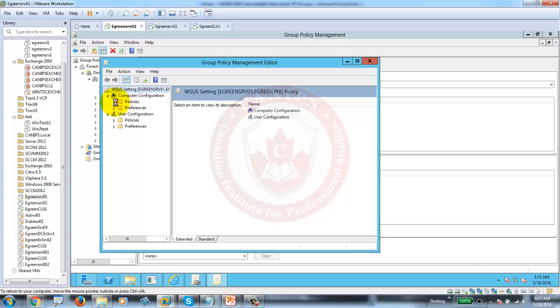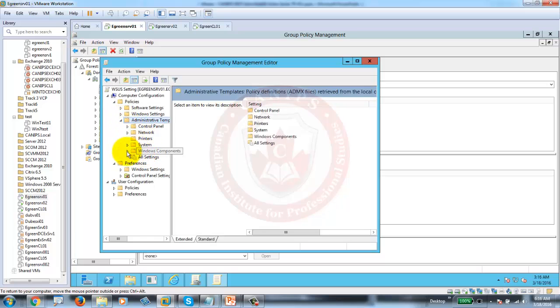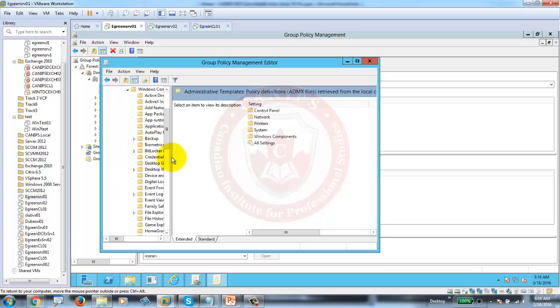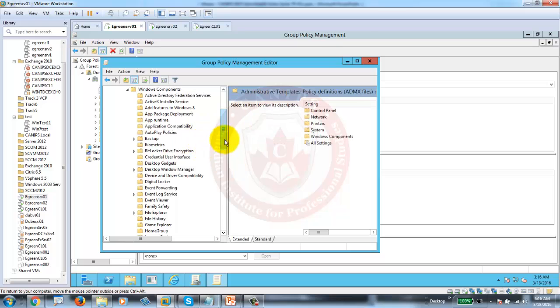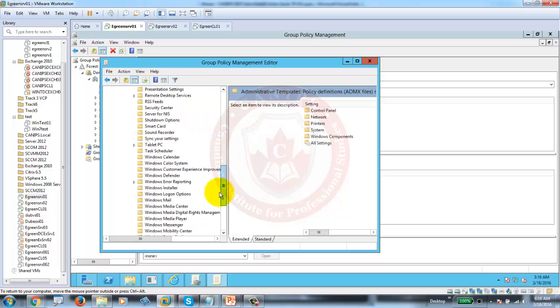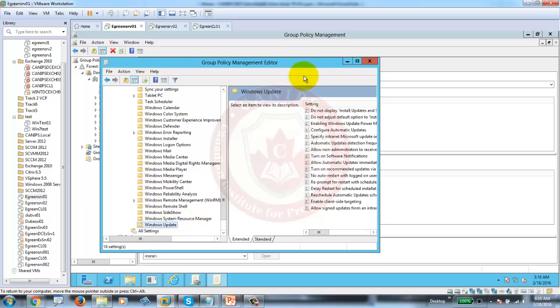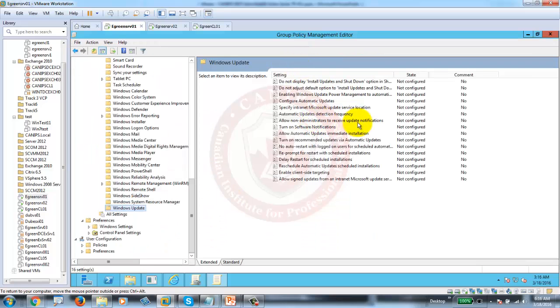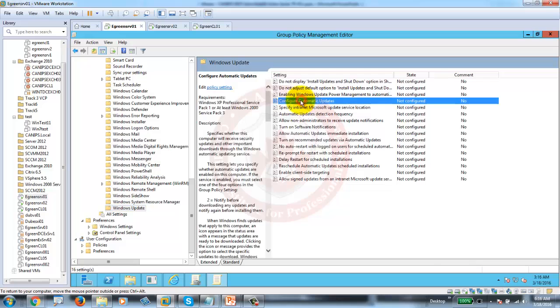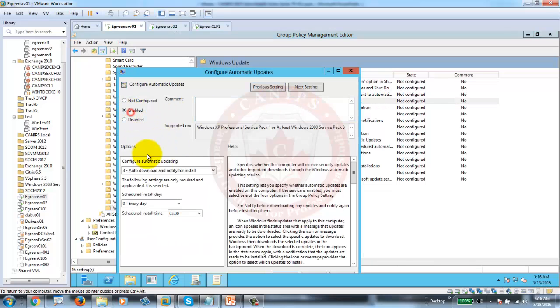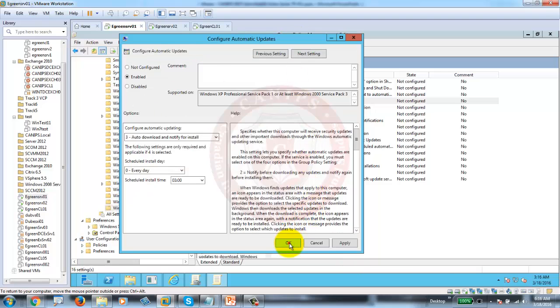And then we'll go into policies, administrative tools, going into Windows components, then going down to here called Windows Updates. And here, a few policies we need to update. So one is configure automatic updates, and that should be enabled. We'll leave it as is. It should get automatic updates.